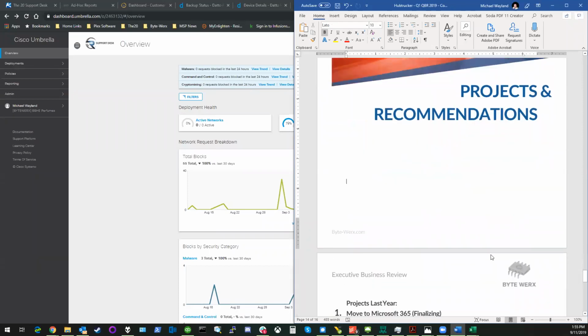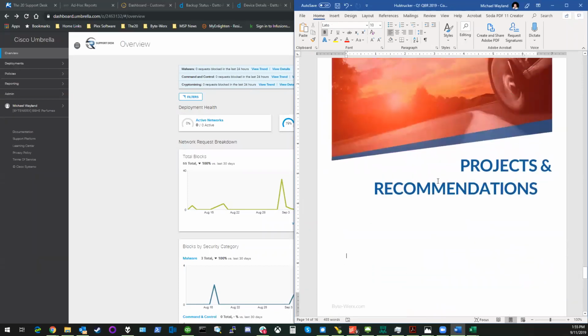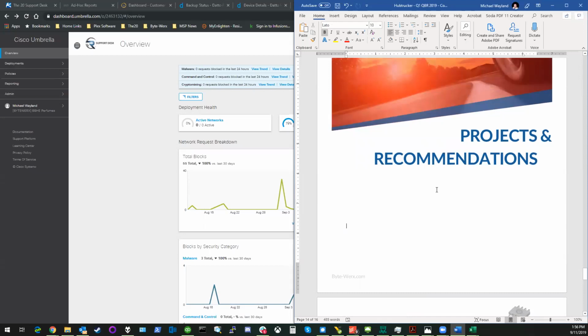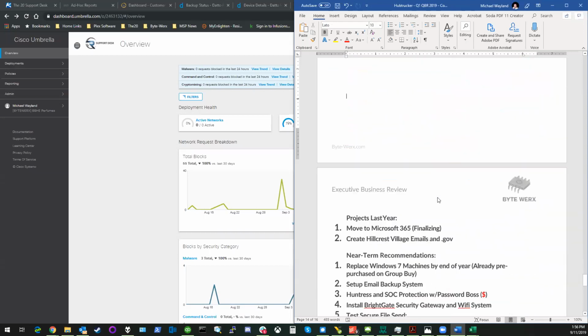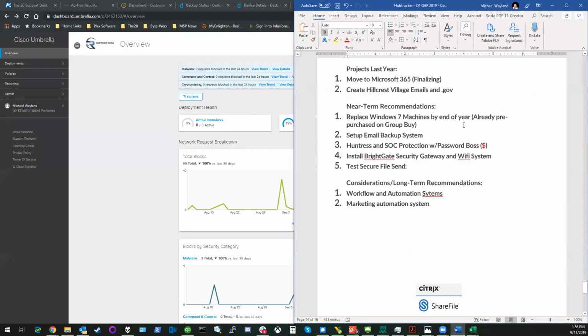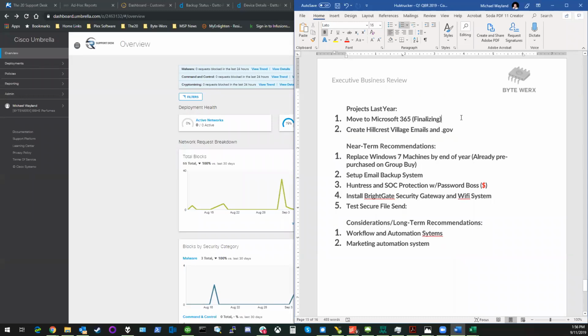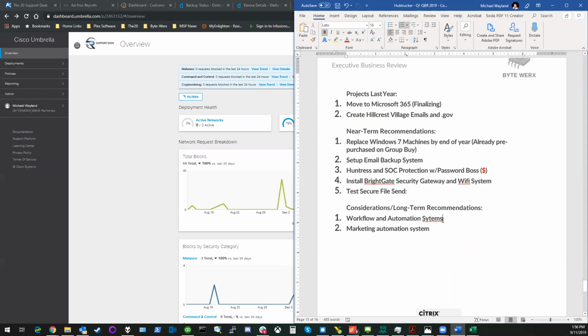And then the last thing is going to be projects and recommendations. So this is the part where I try to trumpet what we've been doing. So in the last year or quarter, I will put any of the big things that we've done. And then I will have a set of near-term and then long-term recommendations. On the near-term recommendations, those are things that I want to have accomplished by the end of the next quarter.